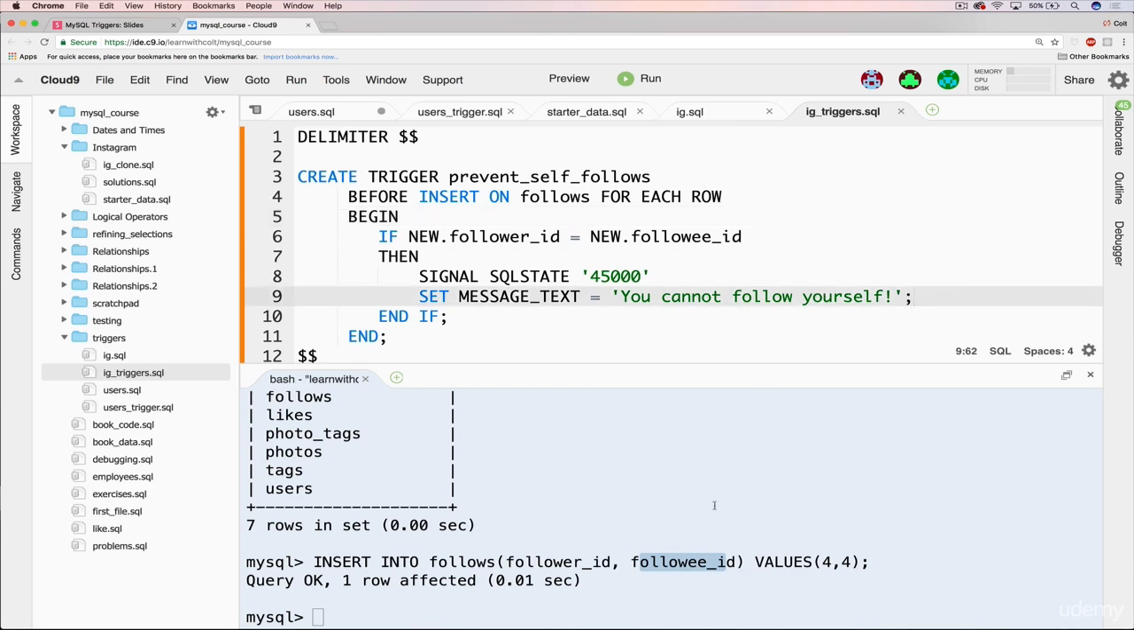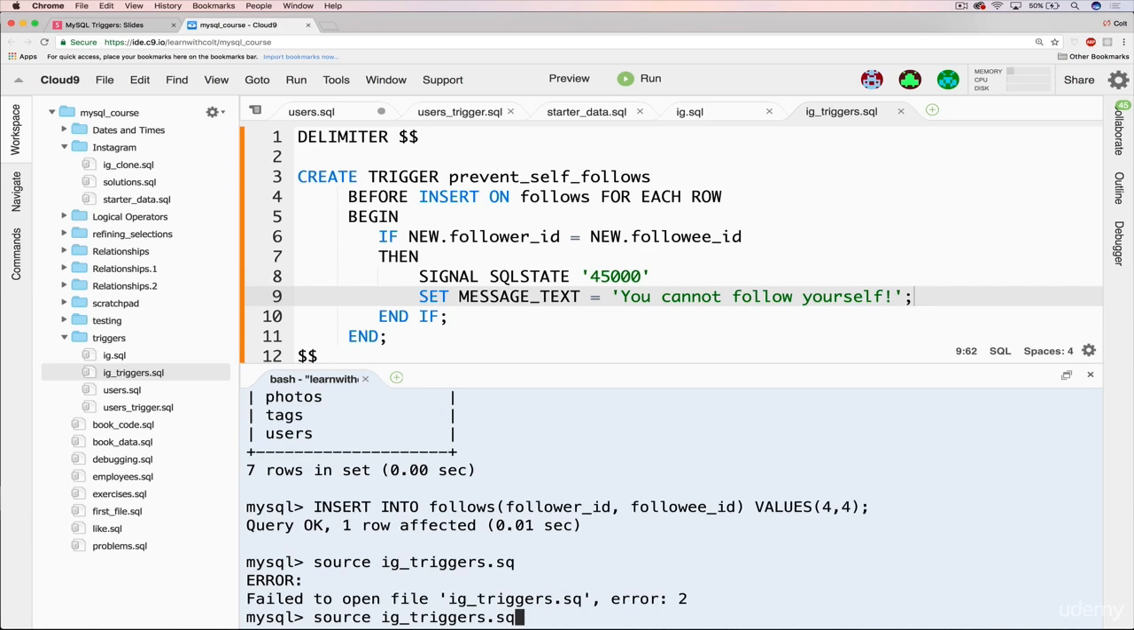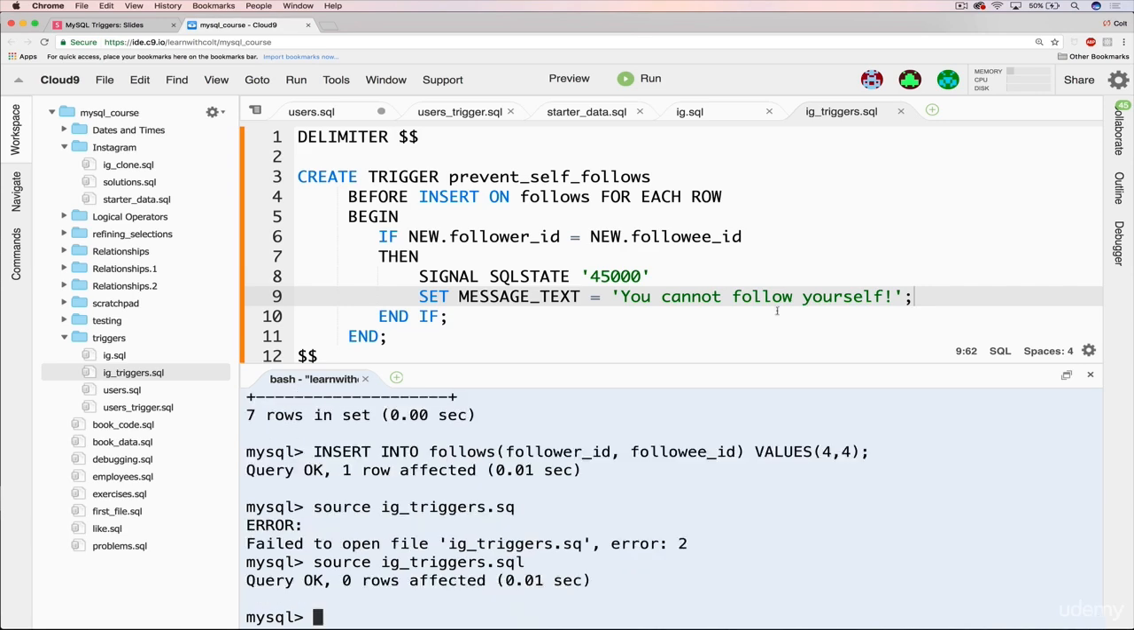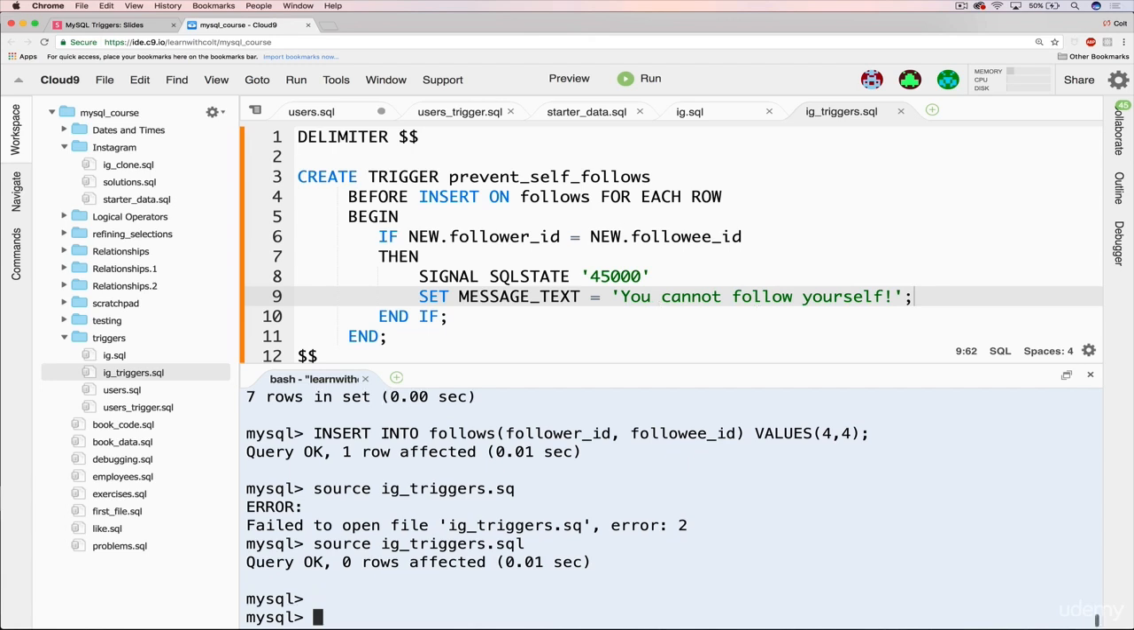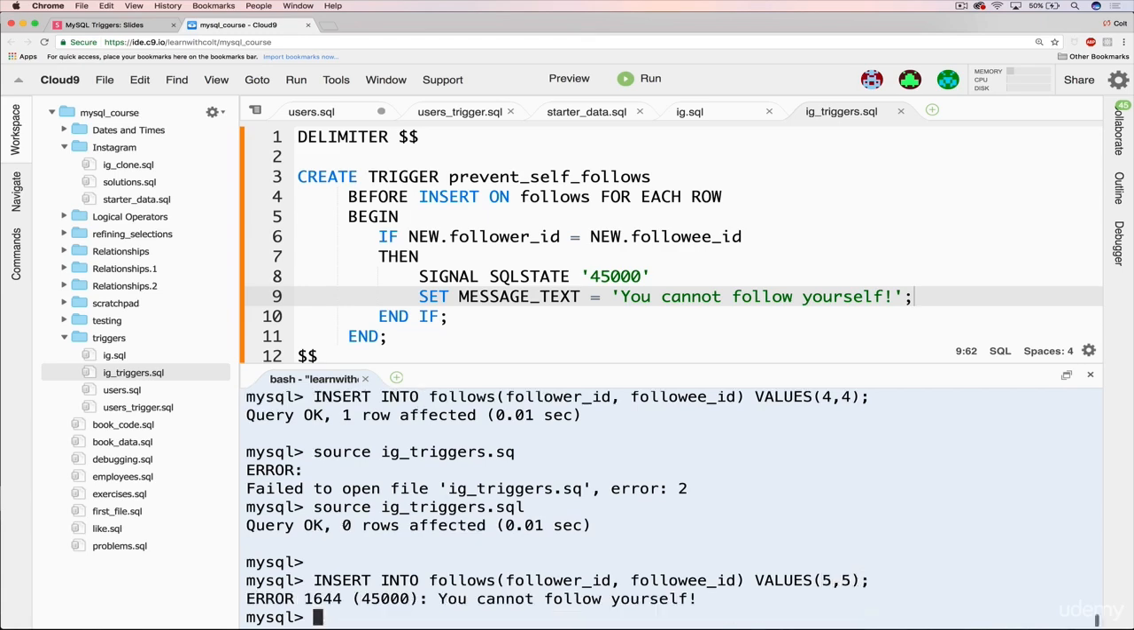Now let's see if it works. So to run this, we're going to source ig triggers.sql. Make sure we've saved the file first, and we spell source correctly. Missing the L on the end. Okay, so it looks like it worked. Let's try another insert. Instead of 4 and 4, let's do 5 and 5. And we get, you cannot follow yourself.